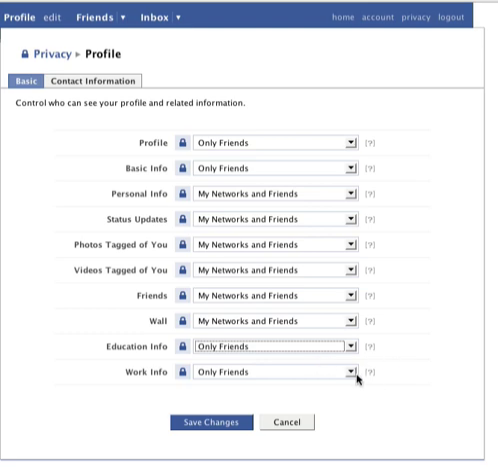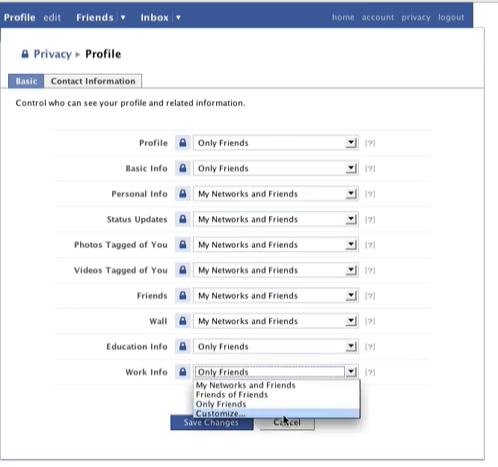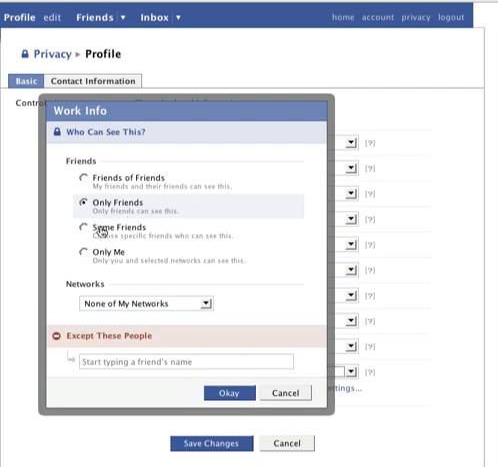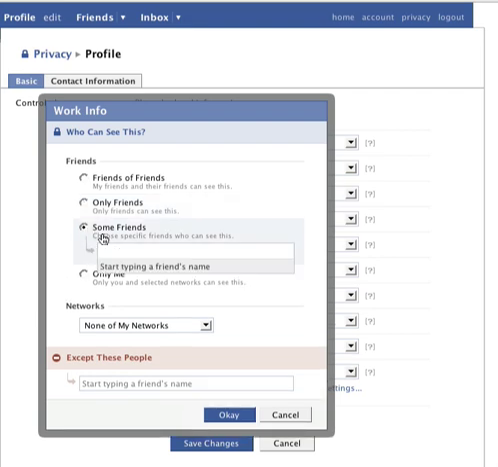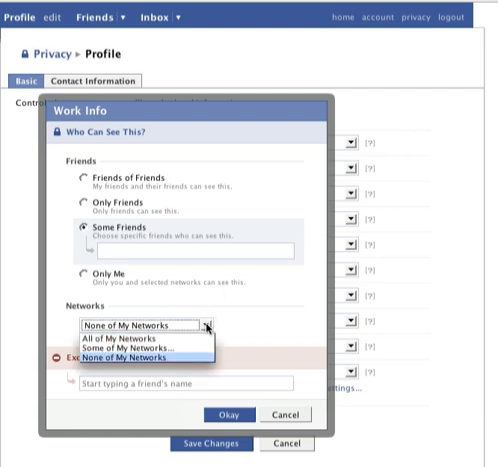So if you clicked here, work info, go to customize. First of all, you can choose some friends. So if there's only a few people that you want to be able to see your work info, you can click on some friends and either type the friends' names there, or if you have a friend list set up, like, I don't know, family or ultimate team, you can type that there and your friends list will show up. And networks, again, you can show all your networks or some of your networks. So you could choose just your work network, but not your San Francisco network.